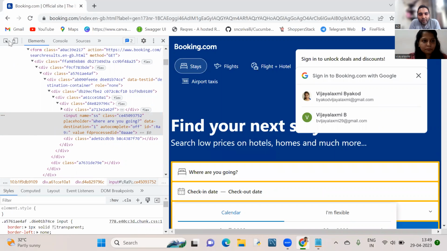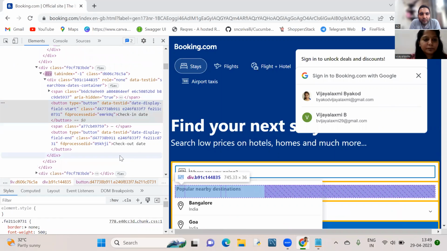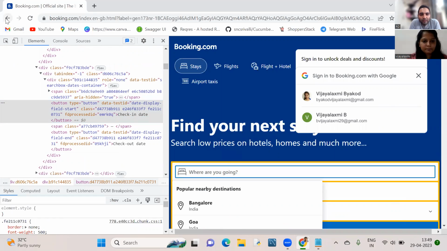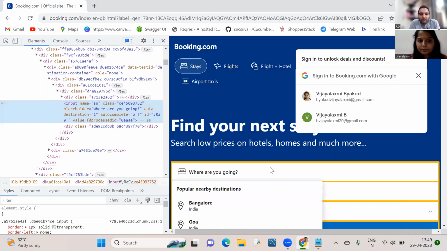Can you write the XPath for that? Where are you going field? The first field, where are you going? Can you come up with the XPath? Let's say name is not there, or name is dynamic. Today it is SS, tomorrow it becomes ST. So I want you to write the XPath.